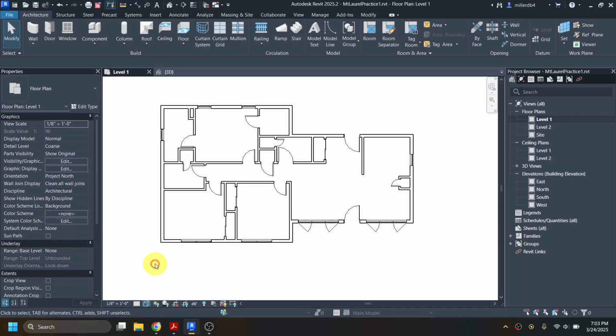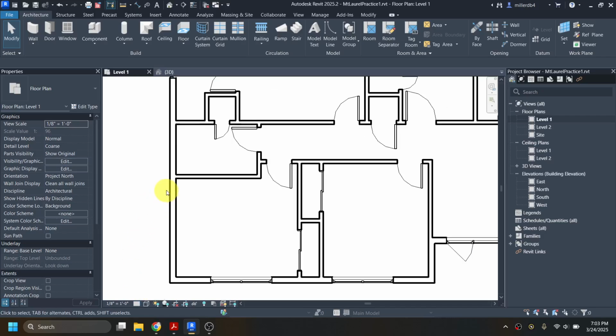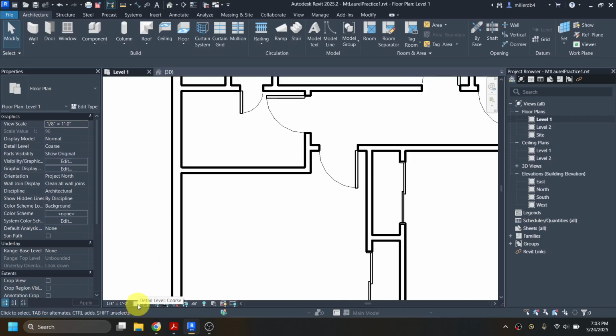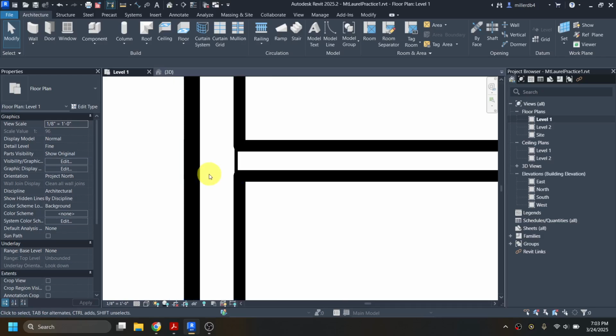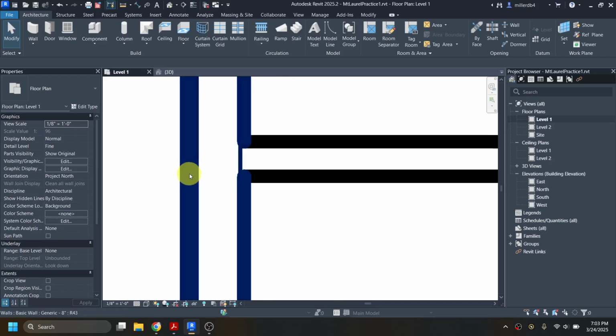I want to make sure that I have my visual style set to hidden line, and I also want my detail level set to medium or fine. I'll zoom in a little bit on one of these walls to show you. If I set the detail level to fine, we notice a little bit of a shift, but not all that much. If I zoom in while I'm scrolling, you can see that it's showing all of those different layers of the wall.